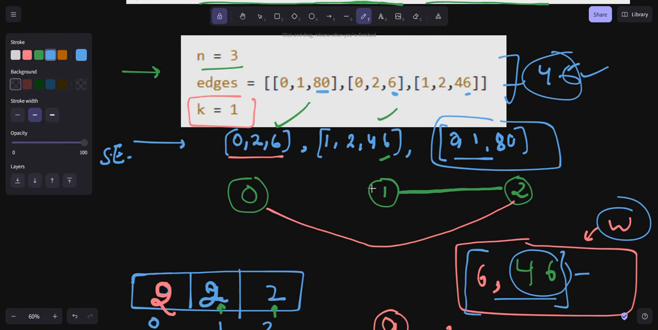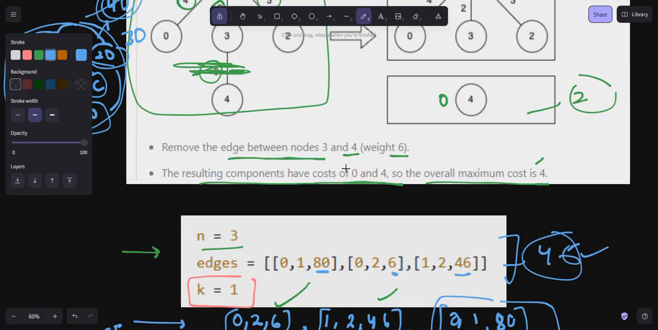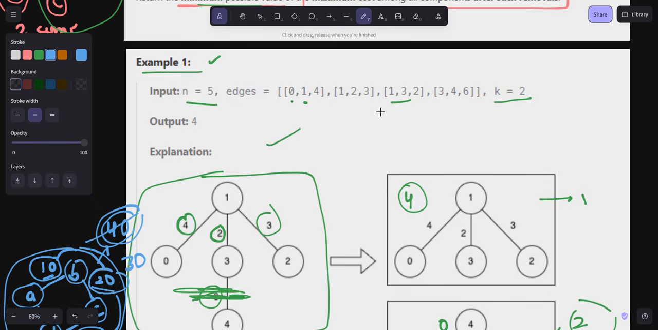Because even if I join this now, it's still one component. Even if I don't join, it's still just one component. But if I join this now, I will get output as 80. That is wrong. We need output as 46 only. So that's the reason. Done. Now in this case also you have to sort them in increasing order.